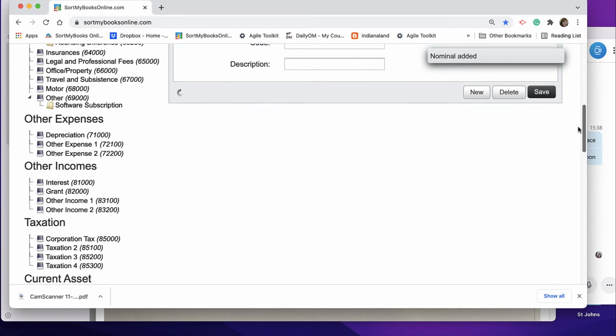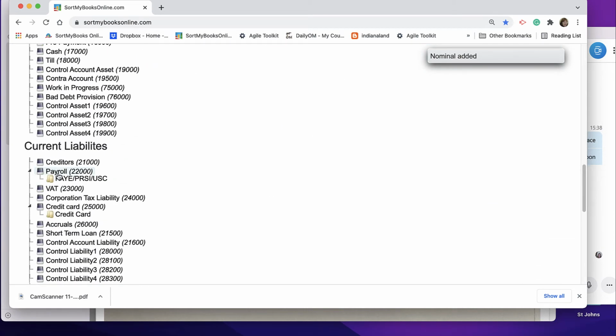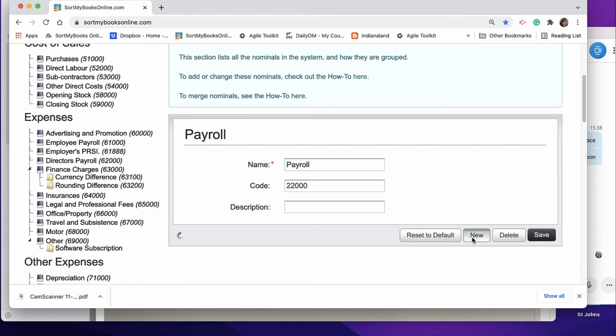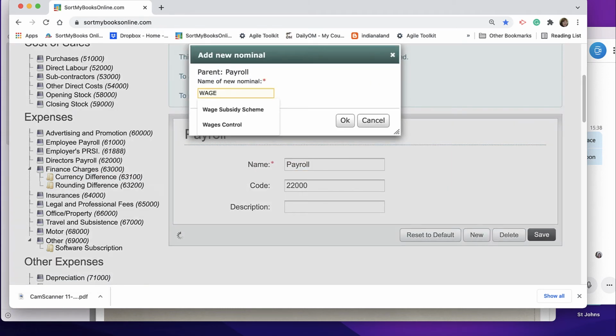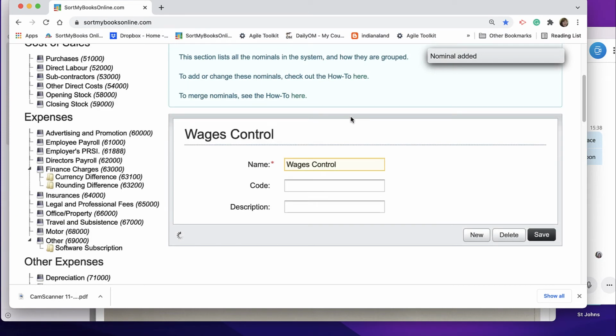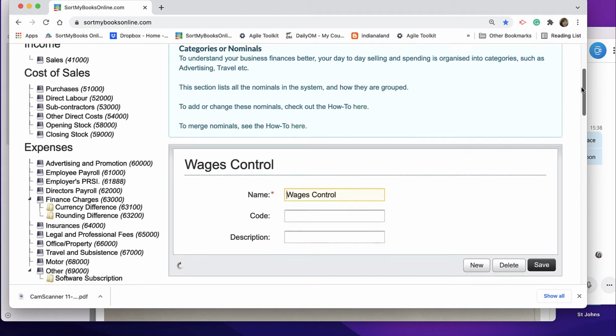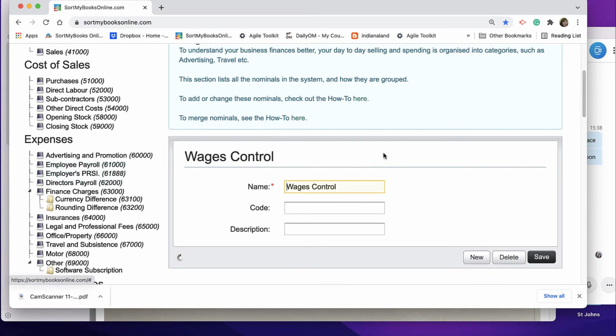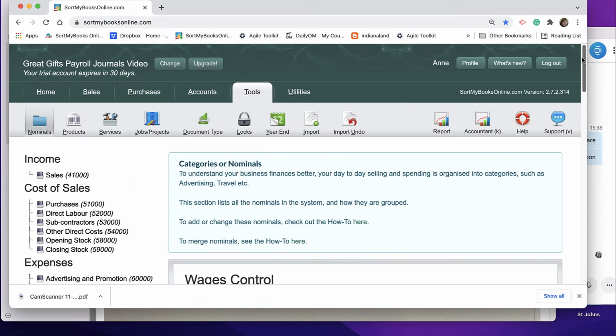And then we're going to scroll back down to current liabilities. Click on payroll again. Click new. And we're going to put in wages control. Okay. So that is our payroll nominal setup, because we already have up here employee payroll, employers PRSI, etc. So then we're going to set up a couple of employees.